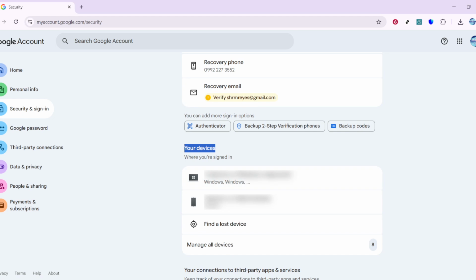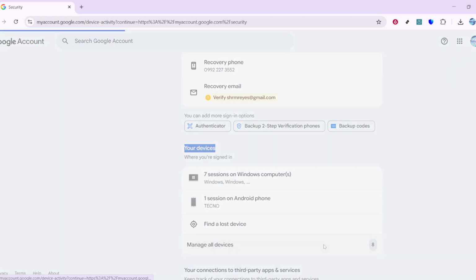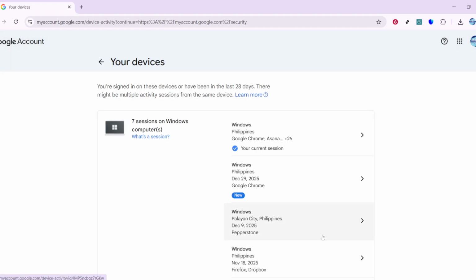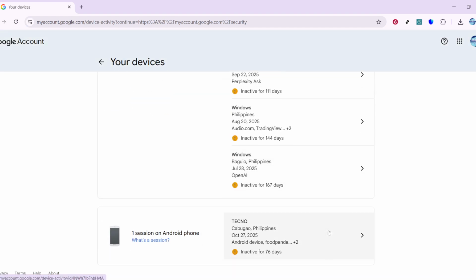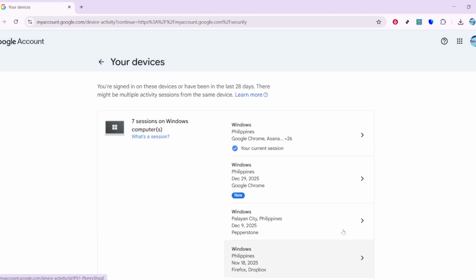To see everything in one place, click Manage Devices. Here, you'll find a list of phones, tablets, and computers signed into your account, along with the most recent activity. Take a moment to find the device you want to remove.